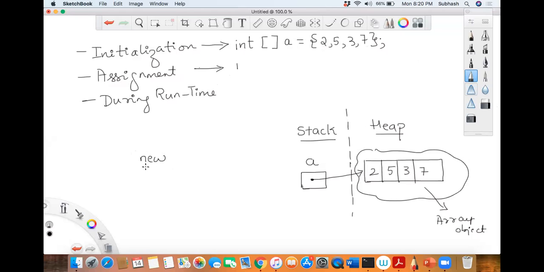Now listen to me. It's an operator in Java which is used to allocate some amount of memory for objects to be stored on the heap. Shall I repeat it once again, guys? Why is new used? New is an operator in Java which is used to allocate some amount of memory on the heap to store an object. Listen carefully. New is an operator which is used to allocate some amount of memory on the heap to store an object.